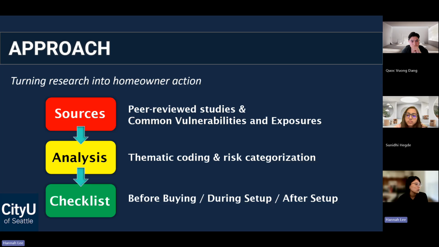Instead of generating new human subject data, the design approach combines peer-reviewed research, standards and guidance documents, and publicly disclosed vulnerabilities into a structured set of homeowner-facing recommendations. The core design decision is to organize the checklist around the life cycle of owning a camera. So before buying, during setup, and after. This ties guidance to concrete decisions and actions that a typical user can understand and perform. And the final result is a checklist that is both evidence-based and actionable.